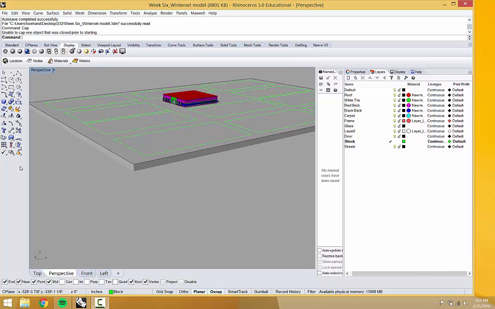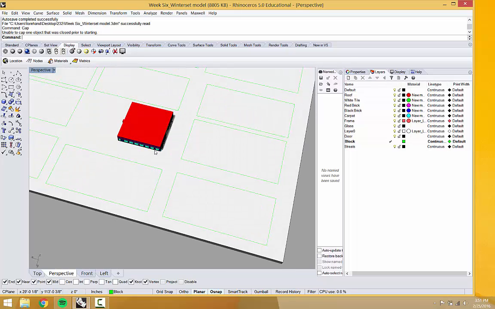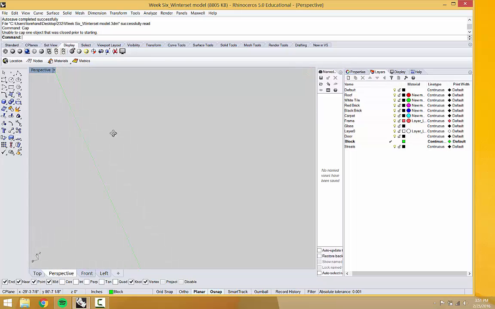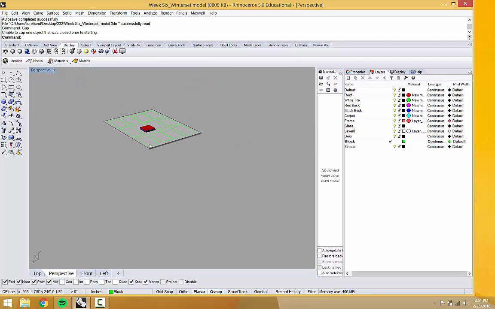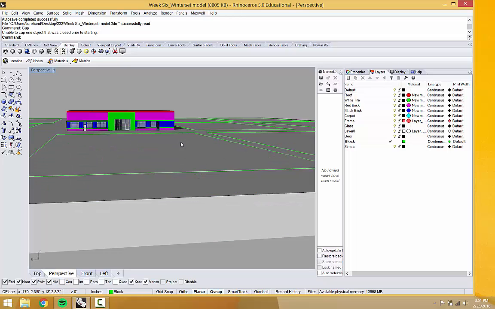Hi students, so we are finally done with Rhino. My model is only as done as my last tutorial, but yours are super done. And so what we're going to do now is leave Rhino. I know you're all so excited about that.